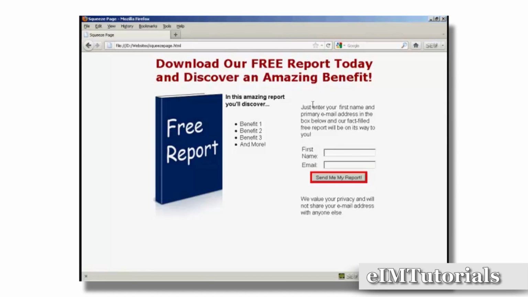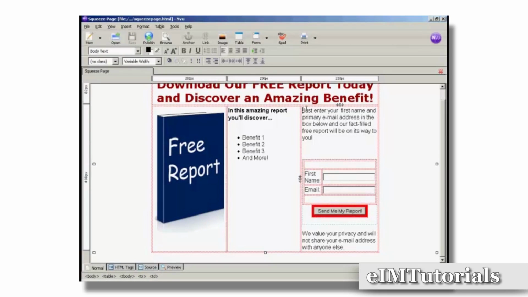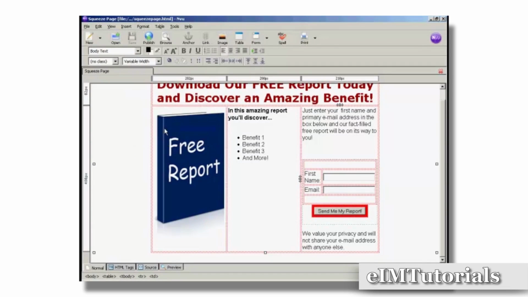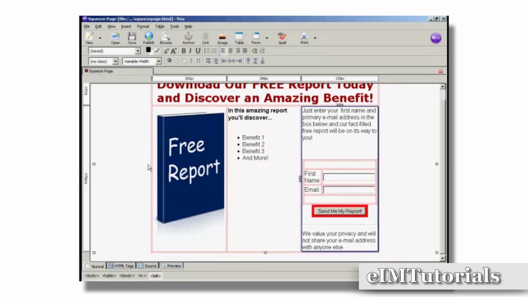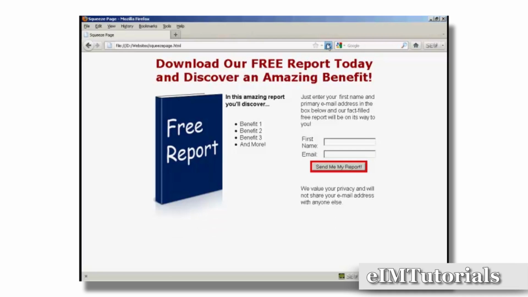not entirely happy with that either, so let's just do the same with this column here over on the far right. Again, we're going to go Format, Table Cell Properties, Vertical and Top, and then Apply, and then click on OK and save it, and once again refresh, and you can see that looks a bit better.